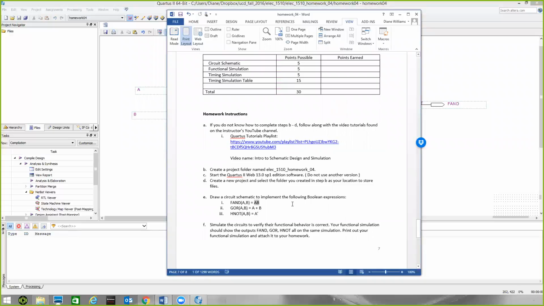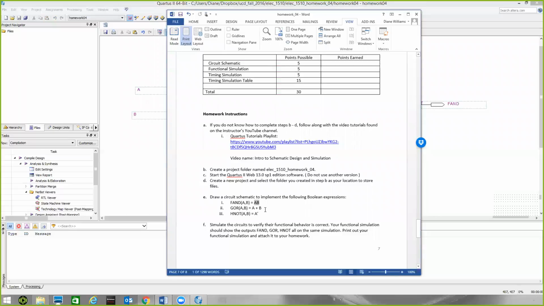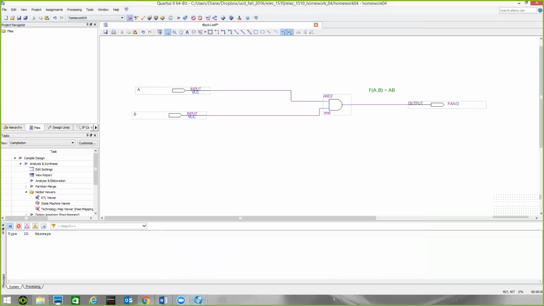So we were supposed to draw a circuit to implement all of these expressions. And the next thing you're supposed to do is, if we've drawn these, you're supposed to then create a functional simulation. Let me go ahead and show you then how to draw the other two, put them on the simulation, and look at all of our results. So now we need to have G as a result of A OR B, and H as the output of NOT A. So let's go ahead and create those circuits.